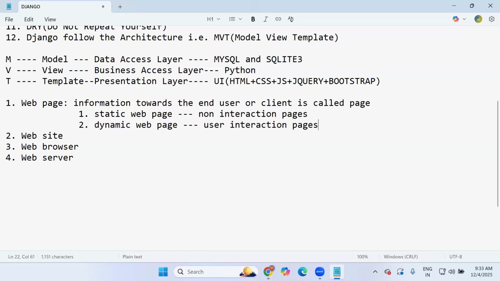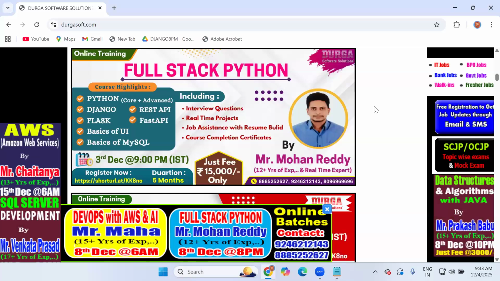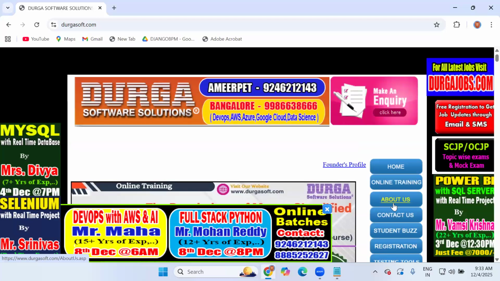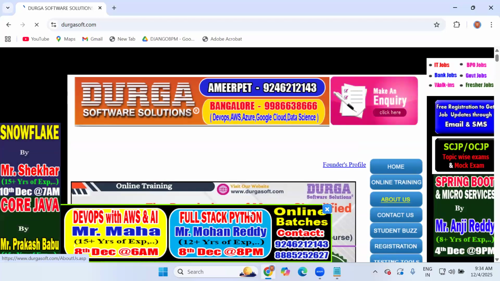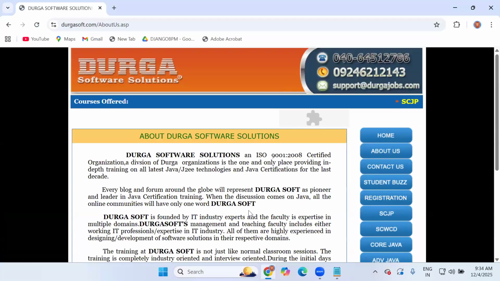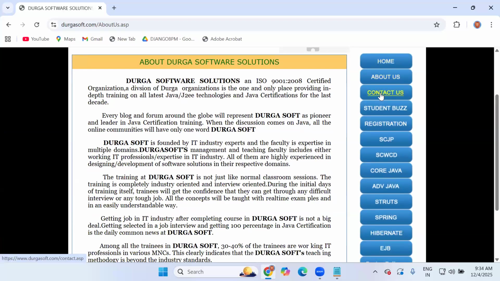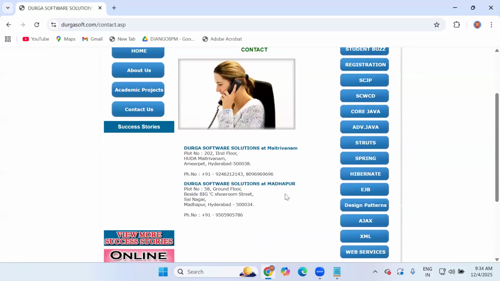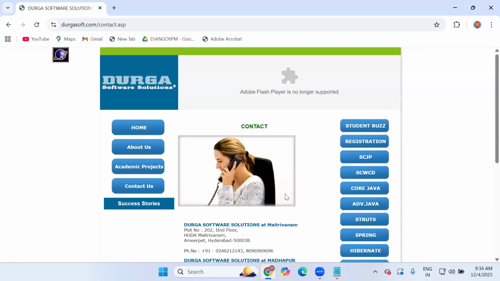For example, as a first-time visitor to this website, I want to know about DurgaSoft, so I can click on the About Us link here. As soon as I click on About Us, they tell about DurgaSoft. Then there is contact information, where contact details are given. This is what static content is. Static means you just read it and leave the web page. So these are non-interaction pages. You are not interacting as an end user or client by giving details.